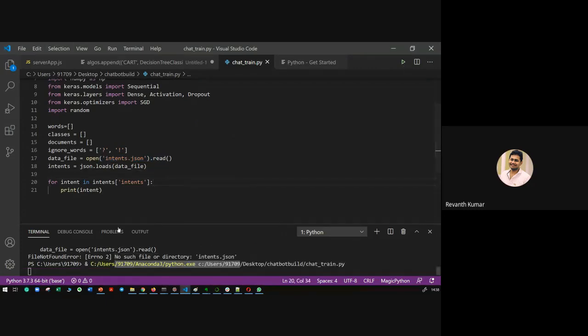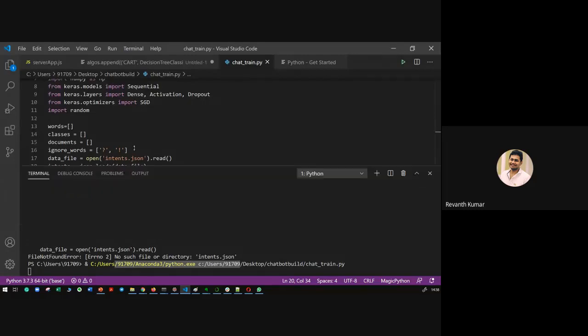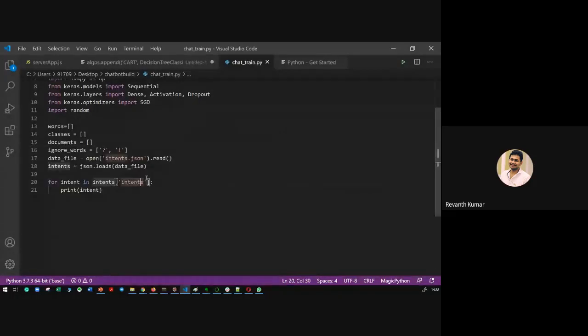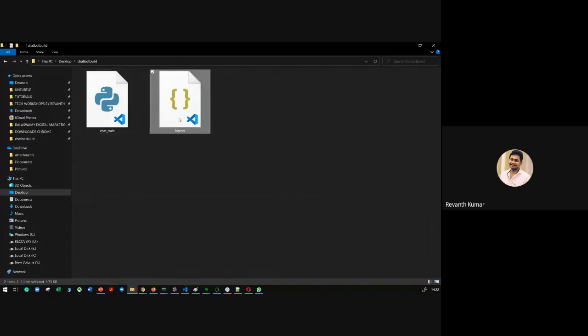Okay, let us see whether it is running or not. Okay, it is not able to find it. Anyone facing this issue, intents.json is not found? Let me know if you are facing it. Let me check why we are getting this problem. Intents is already available, and let's check the format. Yeah, it is in JSON format only.